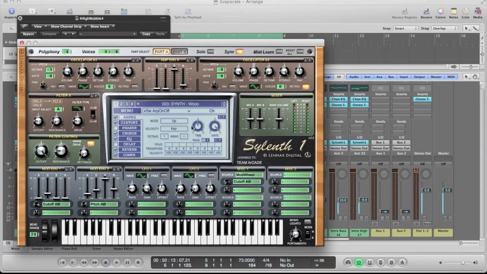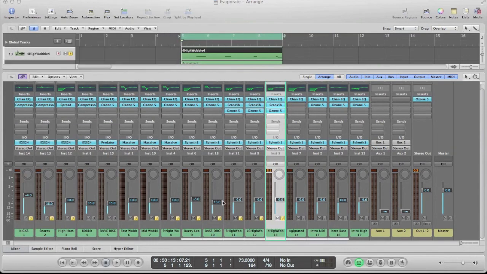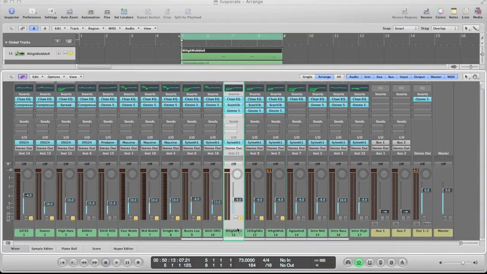So I turned on the agitator, set it to 1/8, and I turned the gate out all the way up, and now it sounds like this. And there you go. Just like that, you got that banged out. So that's the slow one. Just make another track.